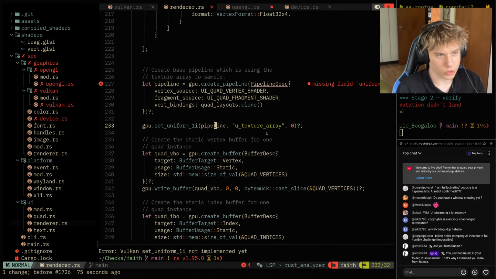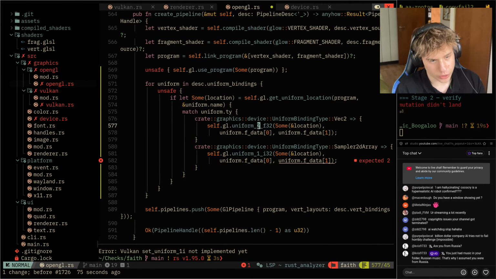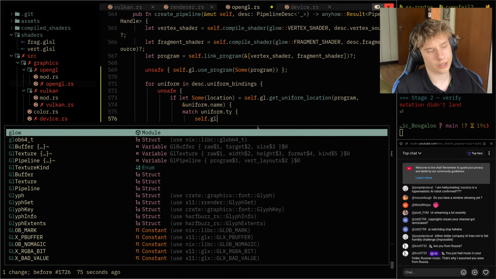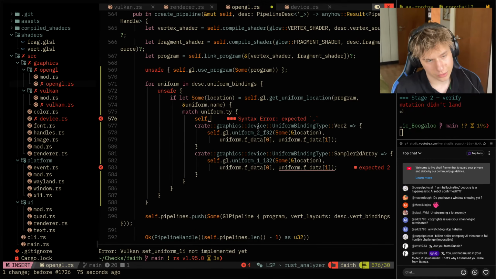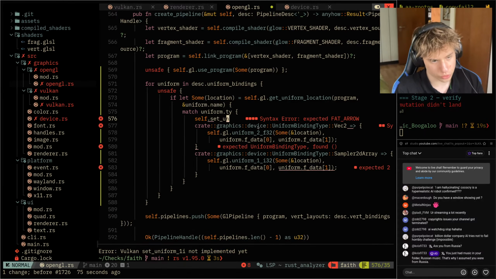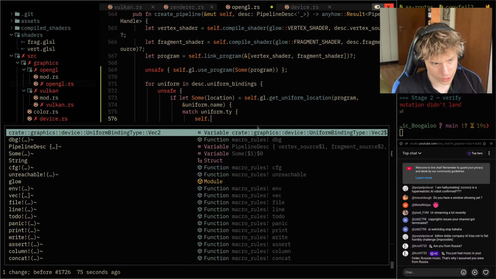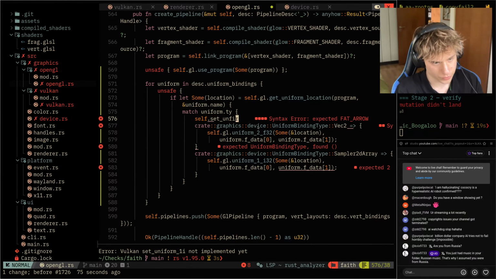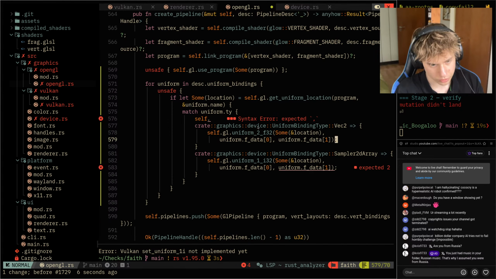So let's do it, right? It's a bit weird. What we can do to make this simpler is use our own functions if we can. Can we not? self.set_uniform. I'm just dumb.